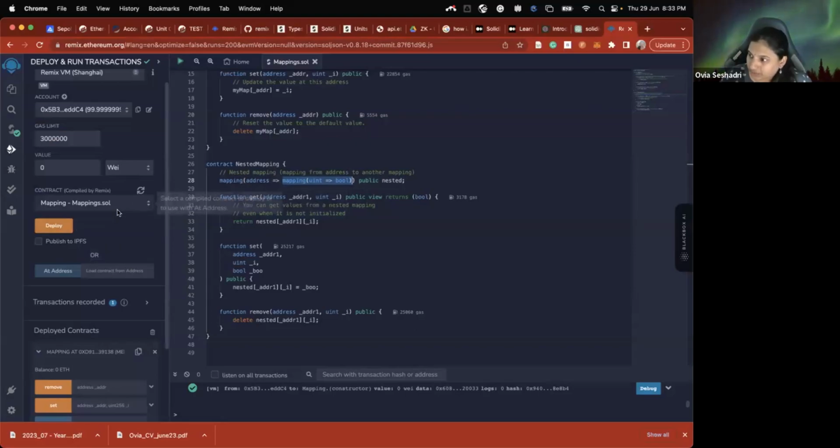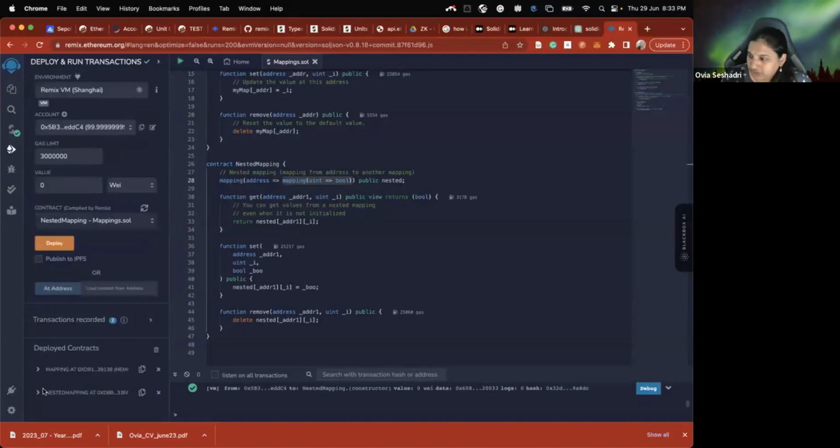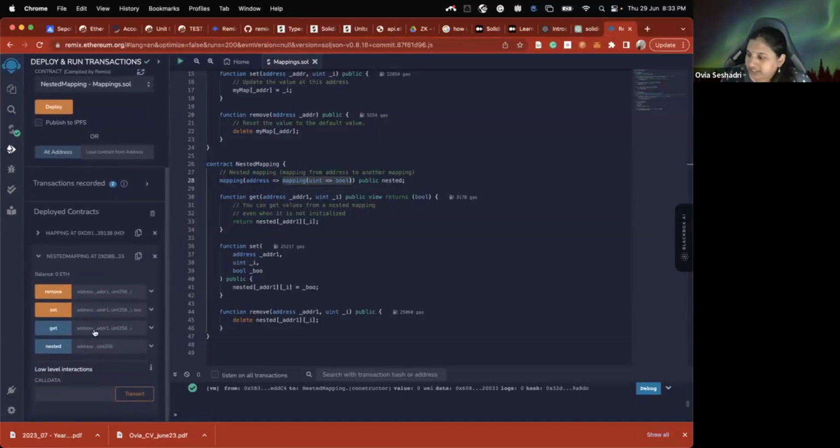So how do you deploy them? You have to deploy them contract by contract. So the mapping contract is deployed. Now I can choose the nested mapping to deploy, and that is also deployed over here. So you can see there are two different mappings in the two different deployments. Nested mapping also has the same set of functions. You can play around with them and figure out how it works. But this concept is there in almost all the newer programming languages, so I'm not going to go into detail on this.